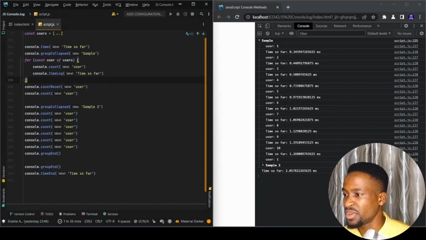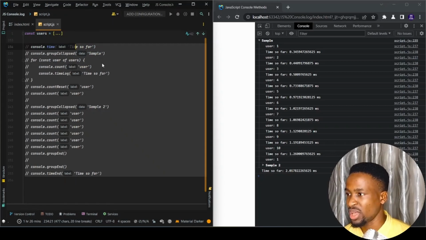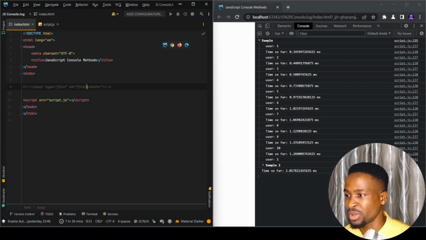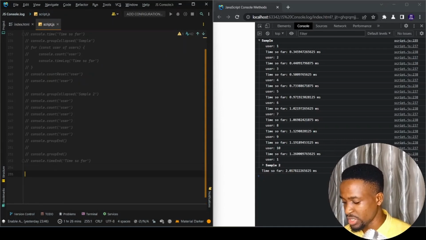Now, another very useful console method I would like to talk about is Console.dir, that's dir. But to explain that, I have to comment this, and I'll go over to my HTML to uncomment this thing that I have written over here. So this is basically a file input, and I give this an ID of file selector. So at this point, to explain the Console.dir, I'm going to assign a variable over here.